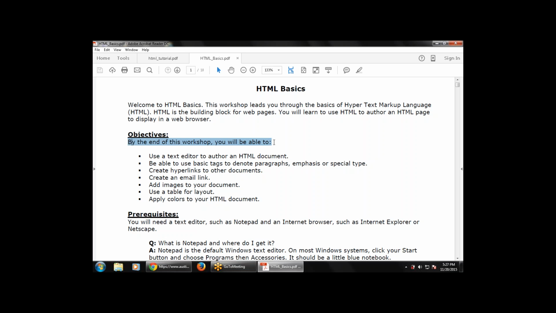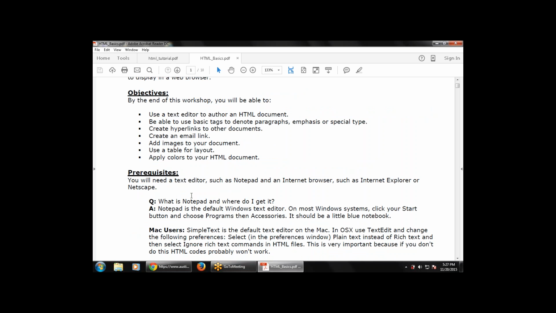So by the end of the workshop, you will be able to use a text editor to author an HTML document, how to use the basic tags that are used within the paragraph, how to emphasize that paragraph, then how to create hyperlinks to other documents, then how to create the email link. So these are the various objectives within the HTML.